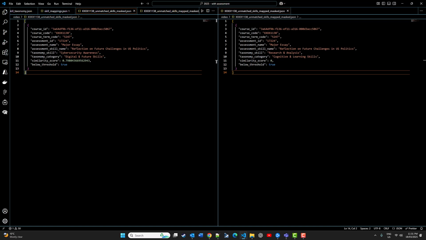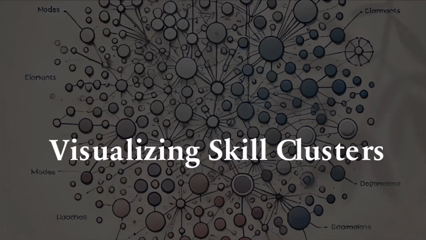So this two-step process, automated matching first, then manual review for edge cases, gives us the best of both worlds, accuracy and flexibility. Now that we've finished mapping all the skills, let me show you what it actually looks like, because sometimes a good visual makes everything click.